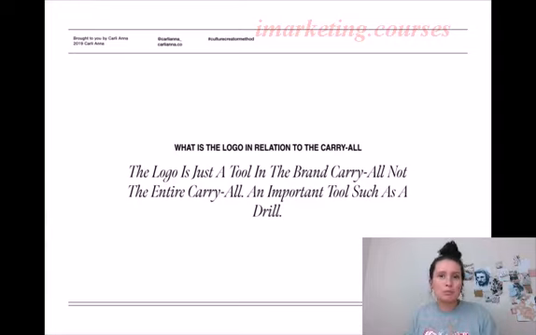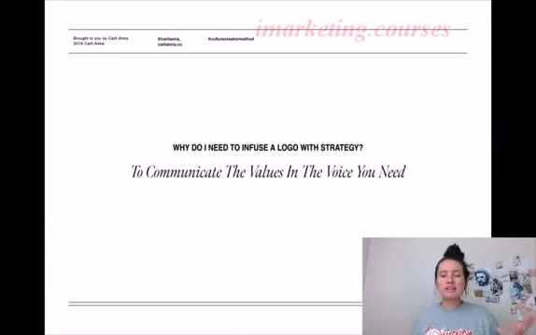The logo is the brand, right? But really, the logo is just a tool inside of your carryout. It's a really important tool nonetheless, something like a drill or an axe, something really, really important, but it's not the entirety of it. So why do you even need to infuse a logo with a strategy? Why can't you just make something pretty off of the voice that you've created?